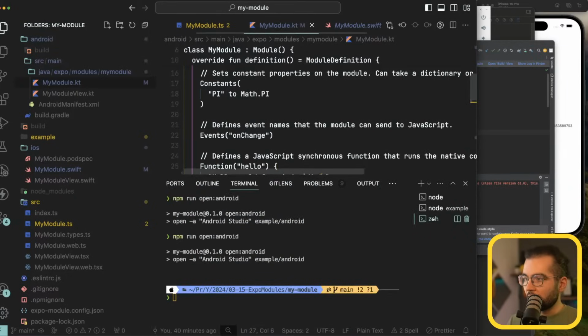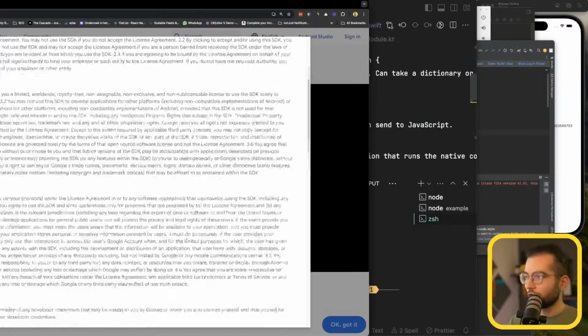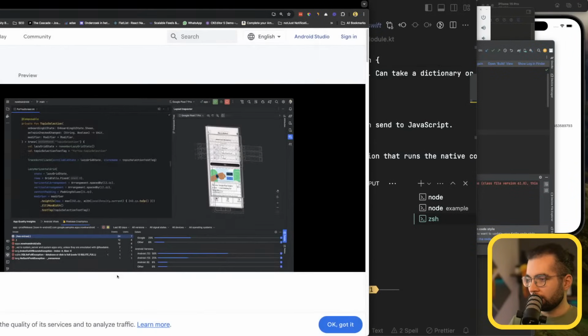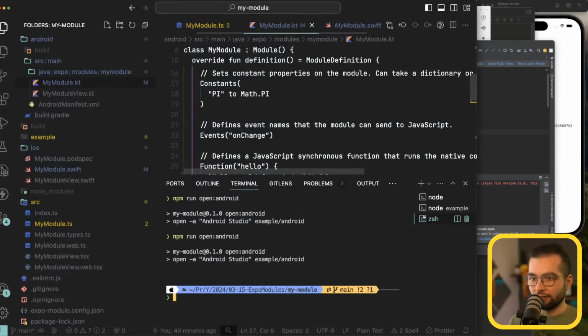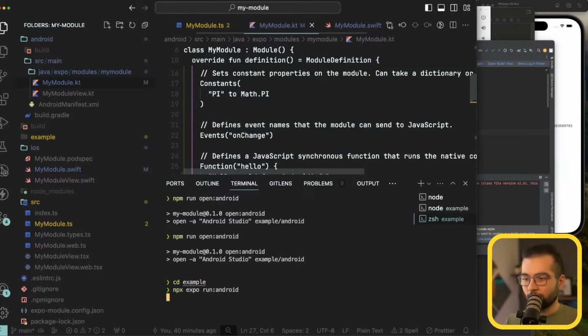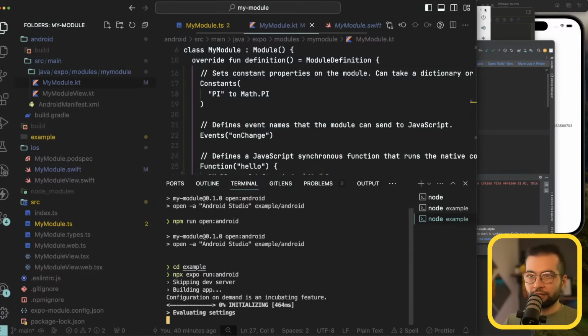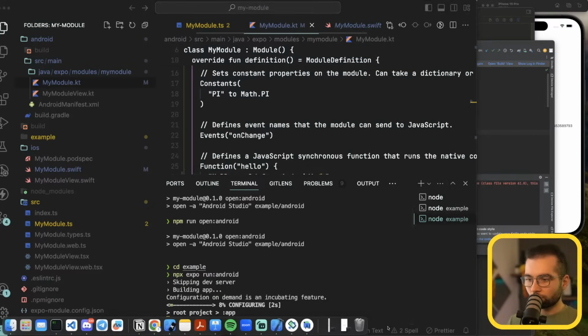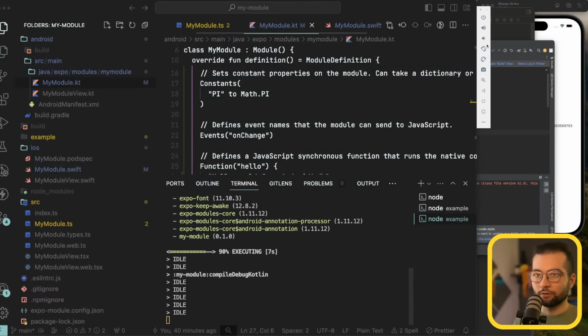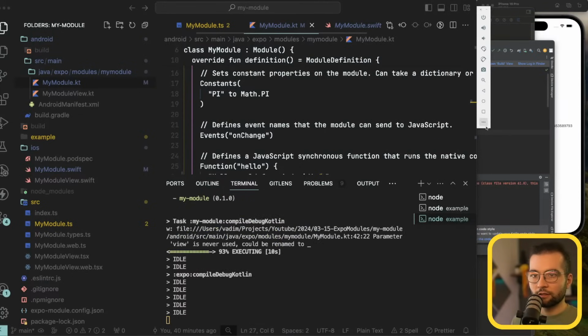I'm going to go ahead and download Android Studio in the background, but probably I'm also going to be able to run this without it by going to cd example and doing npx expo run:android. This will rebuild my Android example project. And it should, come on, where is it? Should be here.